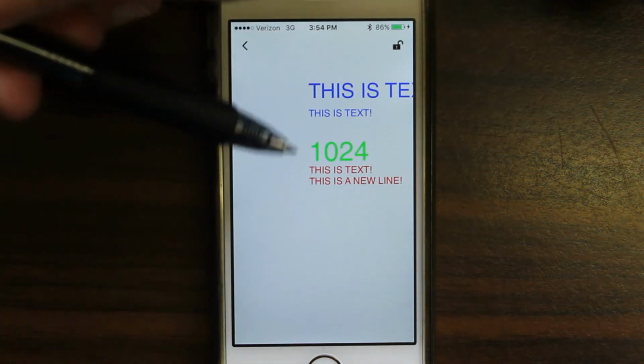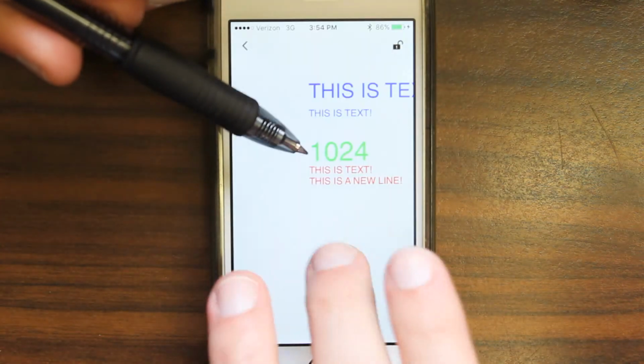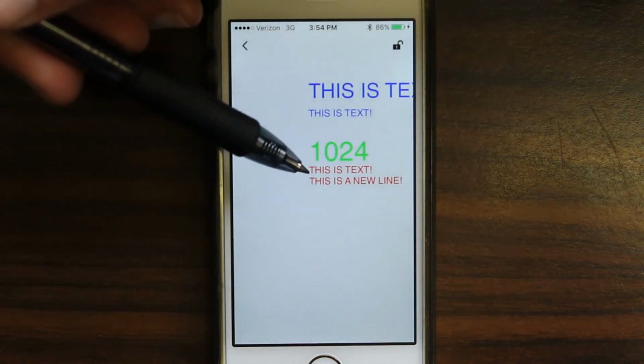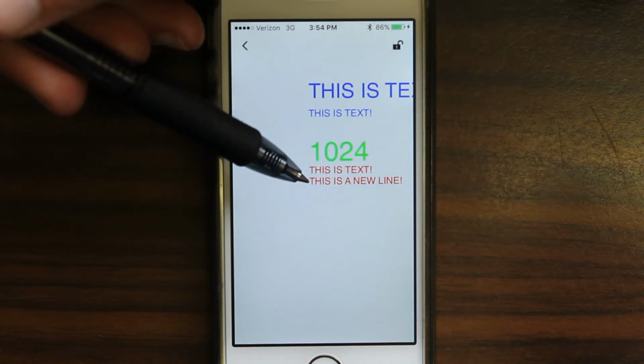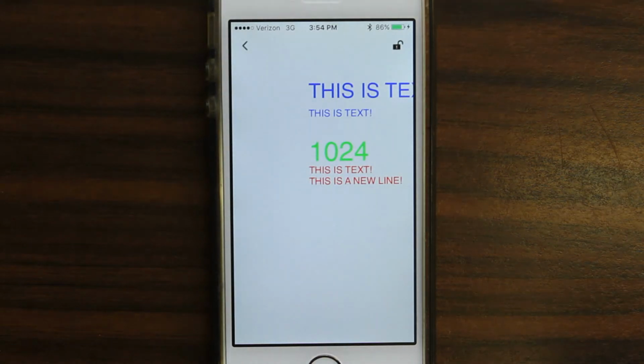And below that we have the multi-line string. So this is text, exclamation point, and then we threw in the new line character, the \n, and then on a new line it wrote, this is a new line. So there you go. Those are the last bits of the text function that I wanted to show. Now we're going to move into the draw rect function.